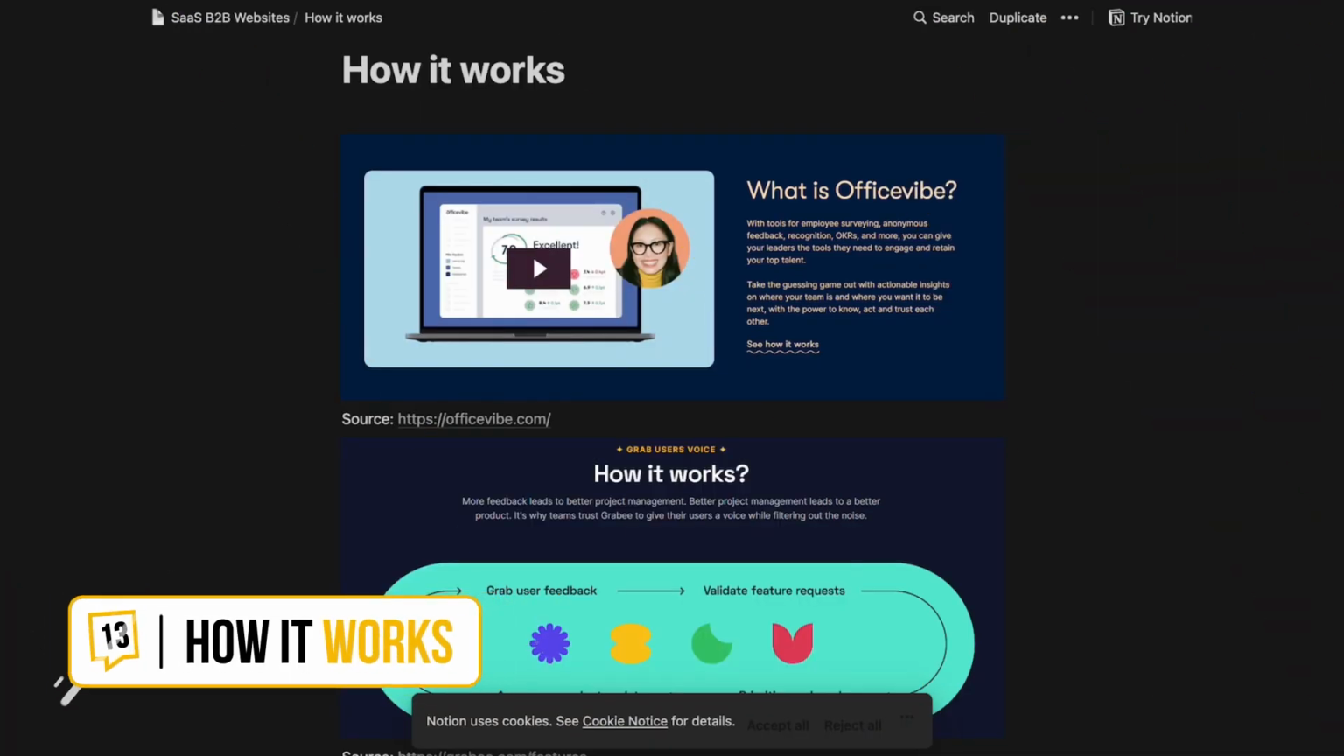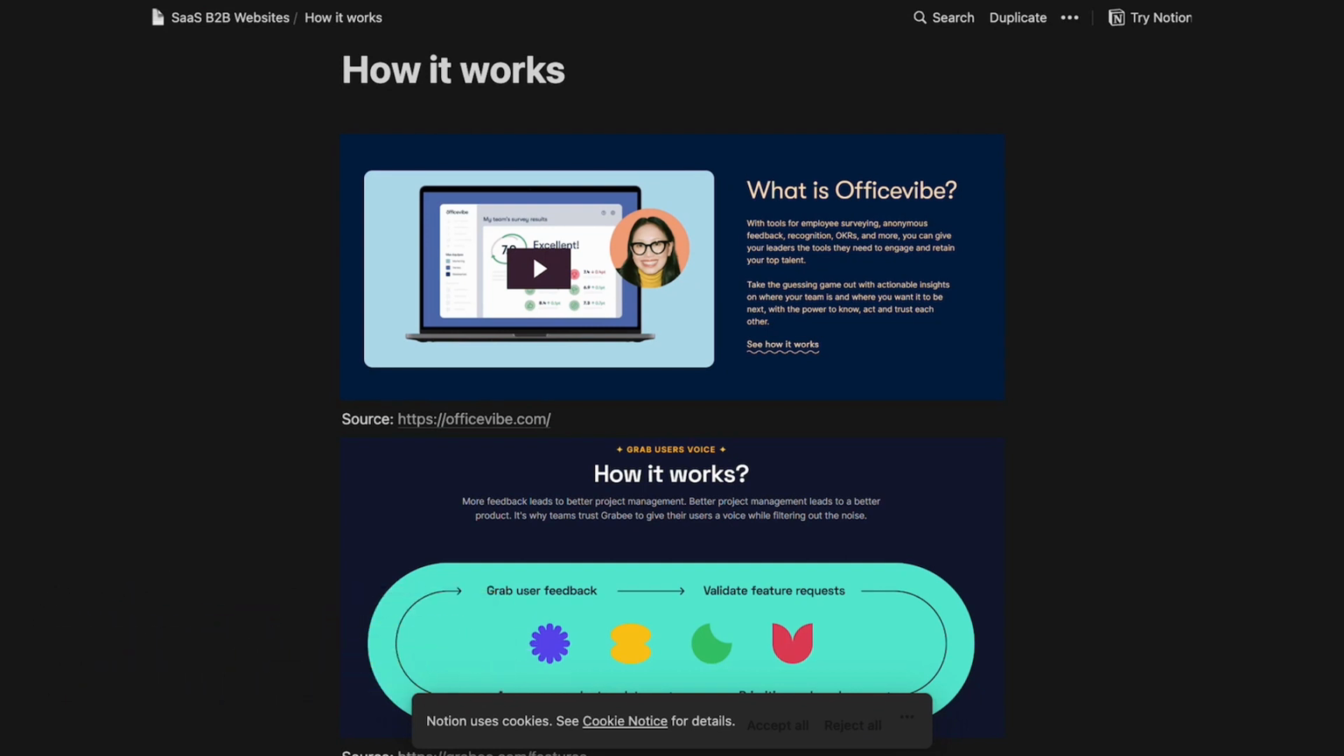In the how it works section, aim to break down the process of how your service operates, possibly through a step-by-step guide or a visual representation. It serves to just demystify your product, allowing potential clients to grasp the user journey and the ease of integration into the existing system. So the goal here is to really eliminate any apprehensions and foster a sense of simplicity and efficiency.